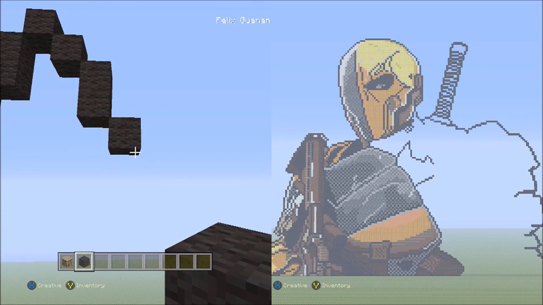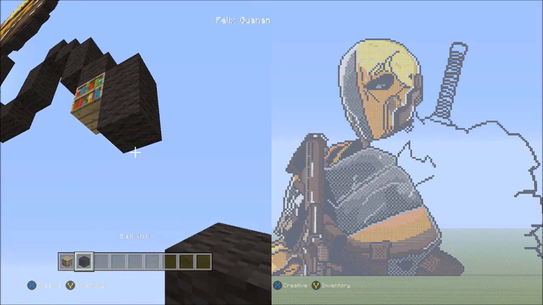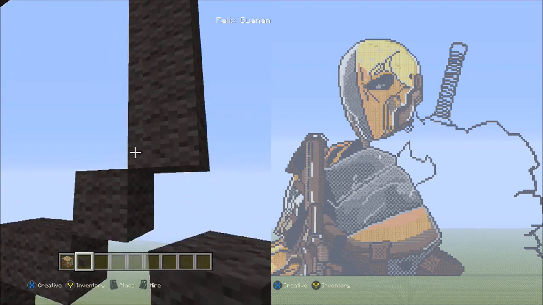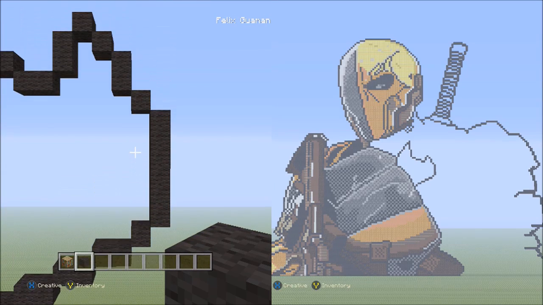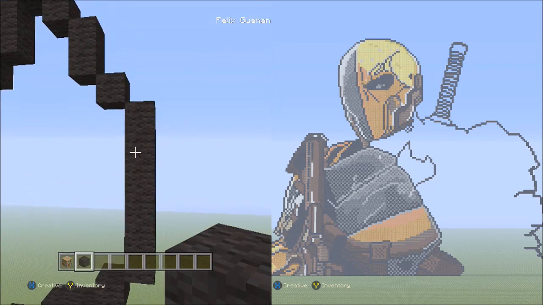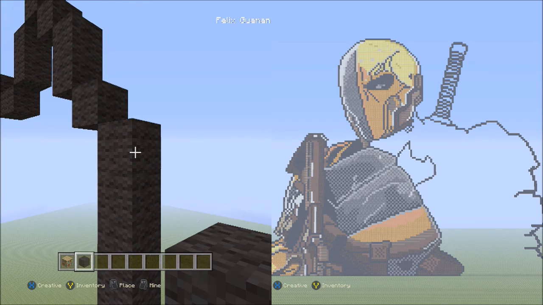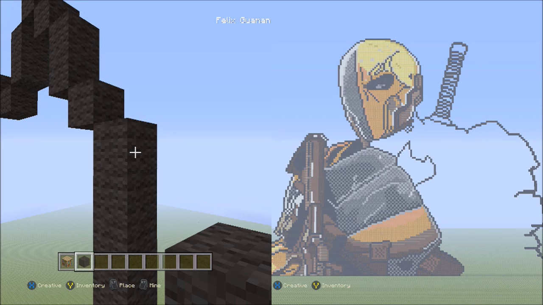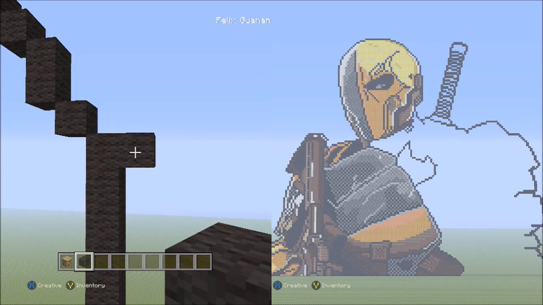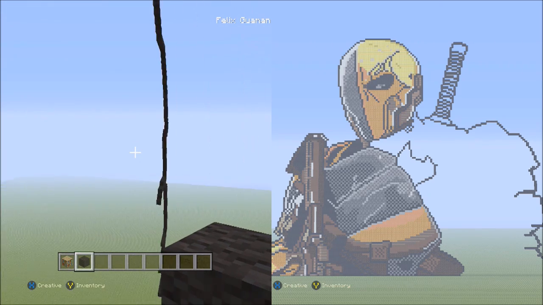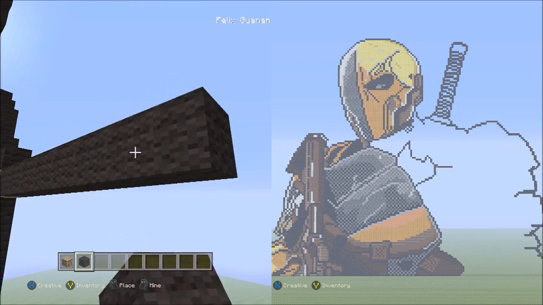Now place 6 blocks going down on the right side. 1, 2, 3, 4, 5, 6. It should be making contact with these blocks here. Now we're going to move back to the top block of these 6 blocks going down on the right, and on the right side of the top block, you're going to be placing 1 black wall. So that's 1. And now place 8 blocks going across on the lower level to the right. It's 1, 2, 3, 4, 5, 6, 7, 8.